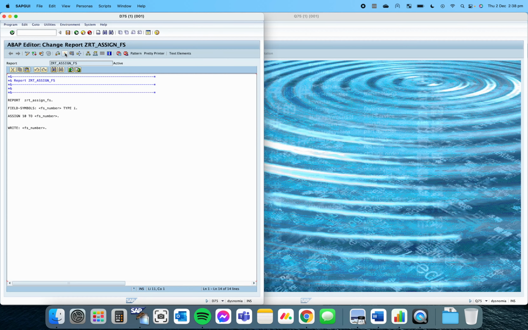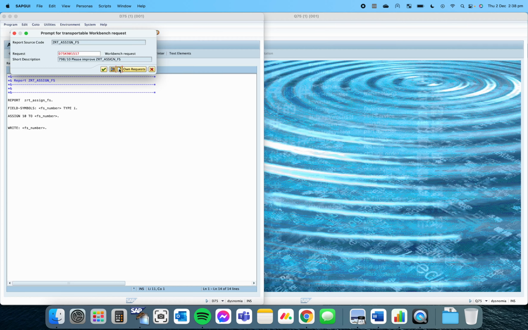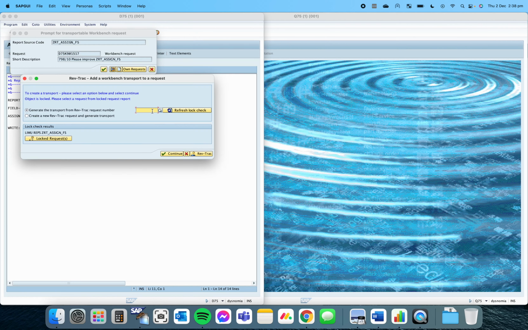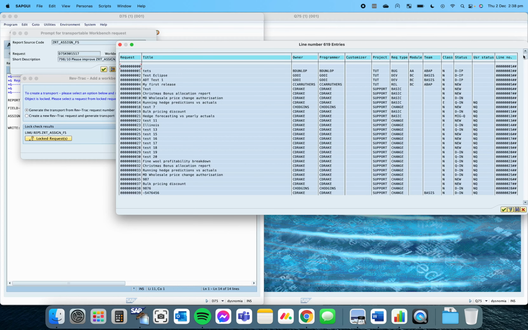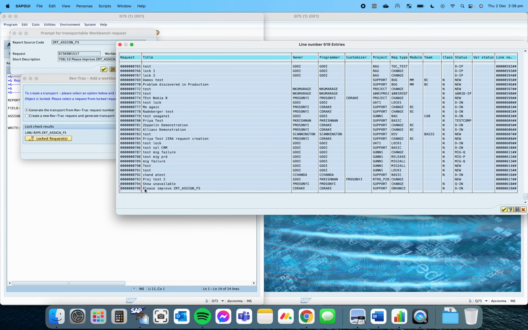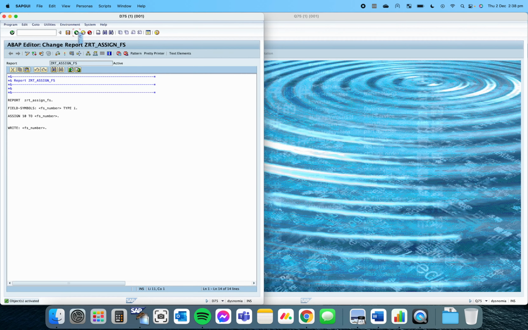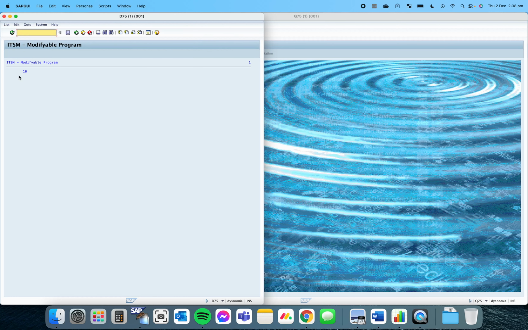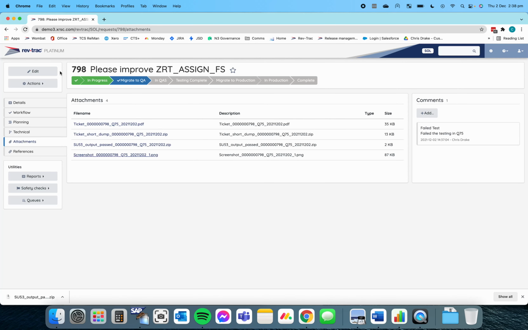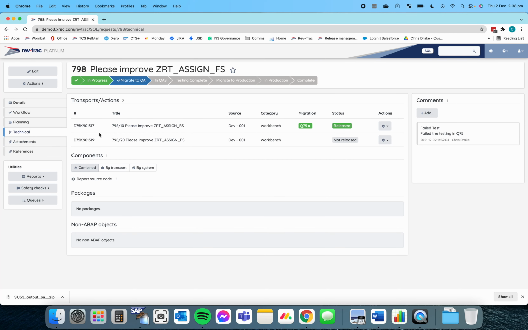I'll now remedy this issue in the dev system. Find the Rev-Trac request we're working on, 798. And what the developer probably should have done in the first place, test this, and here's our expected result. We're getting the output that the program should have been generating. Now we can go back to our Rev-Trac request. We'll see there's an additional transport. This original transport was the original requirement being delivered, and the second transport manages the defect resolution.